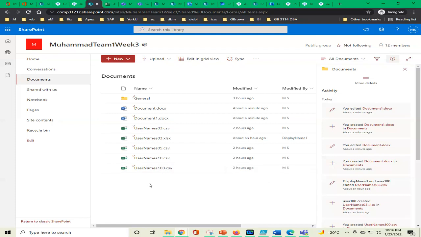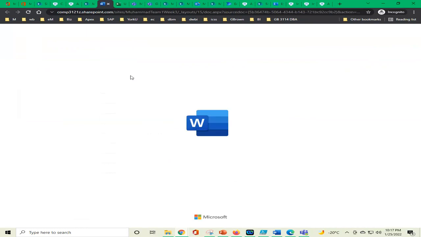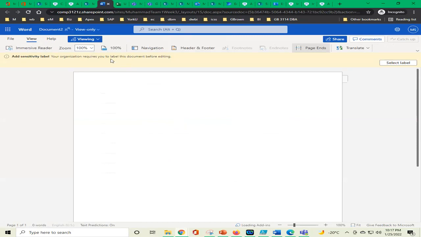Okay, try one more time. I create one Word document, and I want to write something in it. And why doesn't it allow me to write anything? Add sensitivity label. Your organization requires you to label this document before writing. Oh, okay. Select a label.